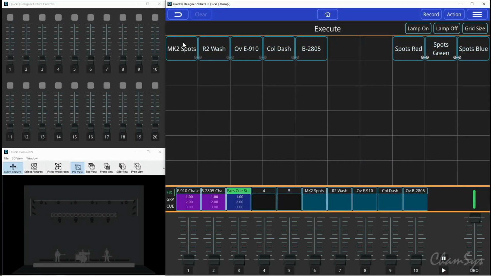Set fade times, and you'll now see when I click the button here, you can see that effect and the intensity comes in over 2 seconds. And when I release it and toggle it off, you can see over 2 seconds the effect stops and that fixture goes off.